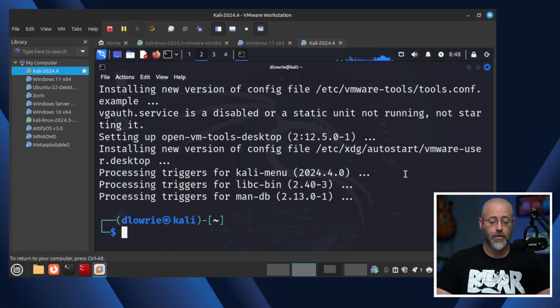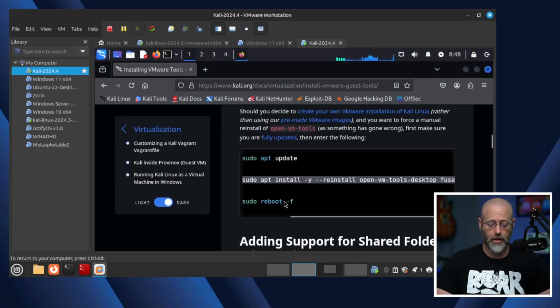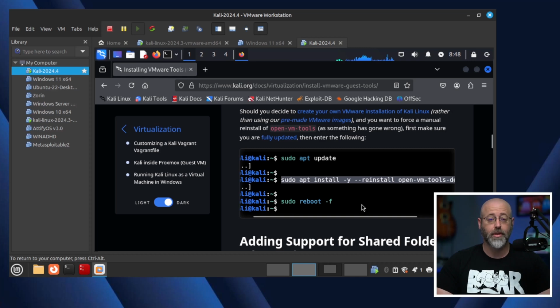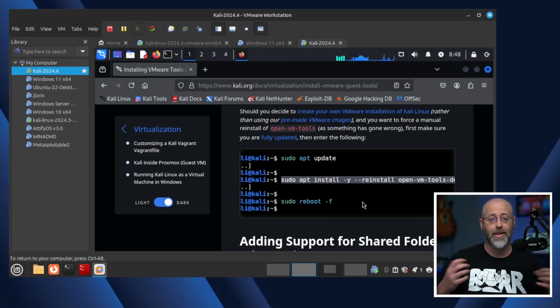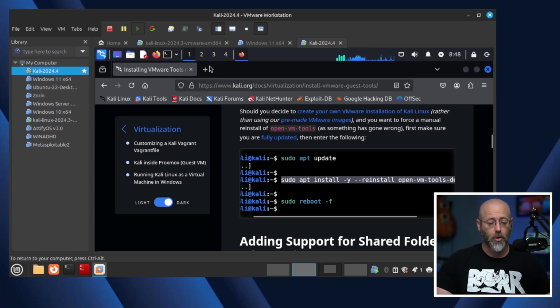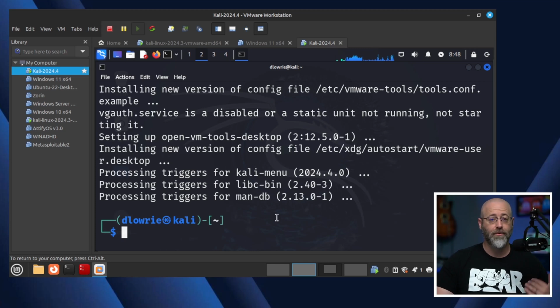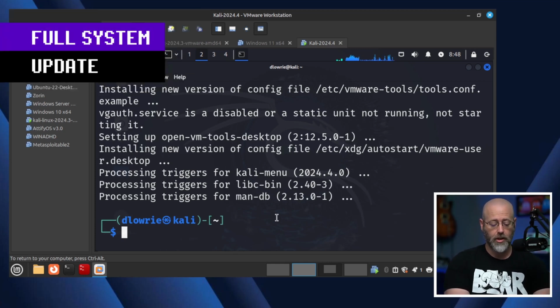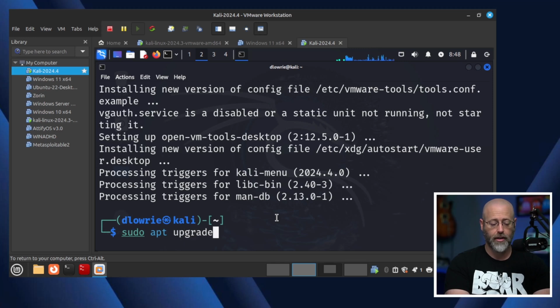And now that should be installed. I'm pretty sure that the only thing we would have to do after this is a restart. Let's go check that out. Yeah, reboot. The next thing to do would be to reboot the system, and then you would have those guest tools installed. Before we do that, if you wanted to do a full update of the system, you would just do sudo apt upgrade -y, like that.